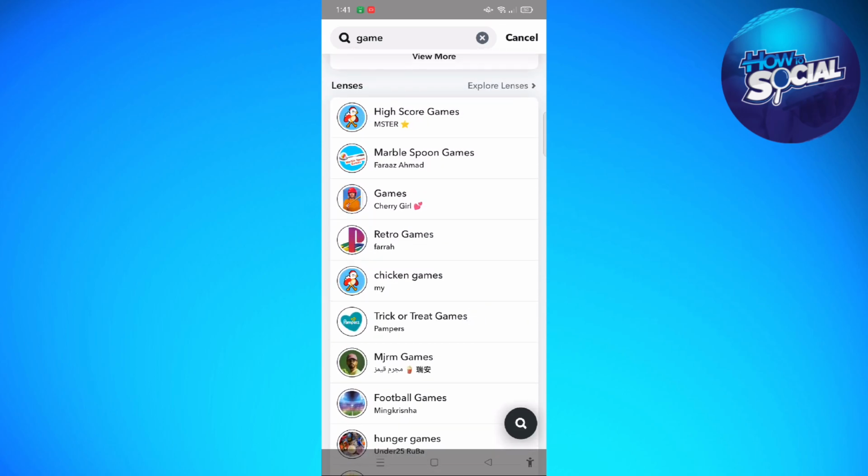And to proceed into playing these games, you just need to tap onto the game that you want to play, and then that is how you play games here on Snapchat.